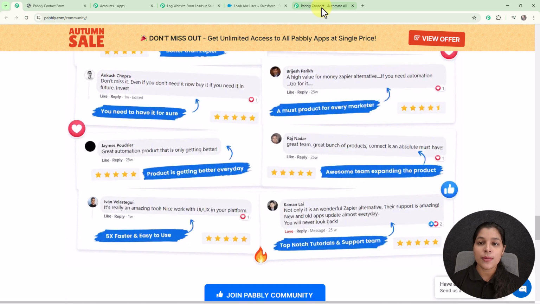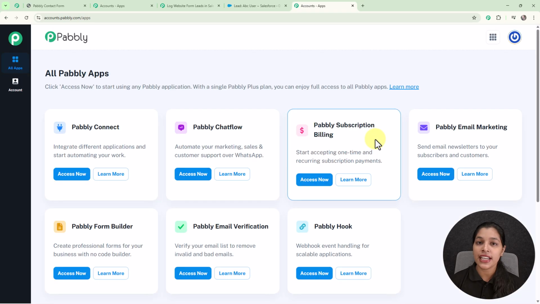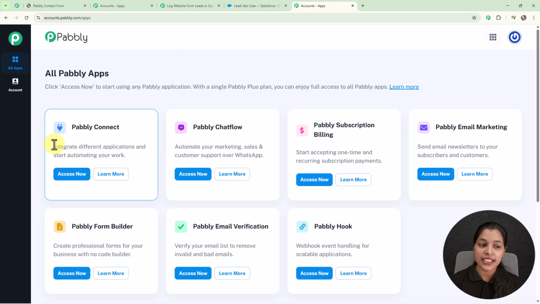Now let's move on to Pabbly Connect again, and here I am going to simply click on sign in as I already have an account. Once you finish your sign up, you will get this all Pabbly apps page, where you can see these are the products provided by Pabbly. As we are going to create an integration between our website form and Salesforce, we will be using this app, that is Pabbly Connect, which can integrate different applications and start automating your work.